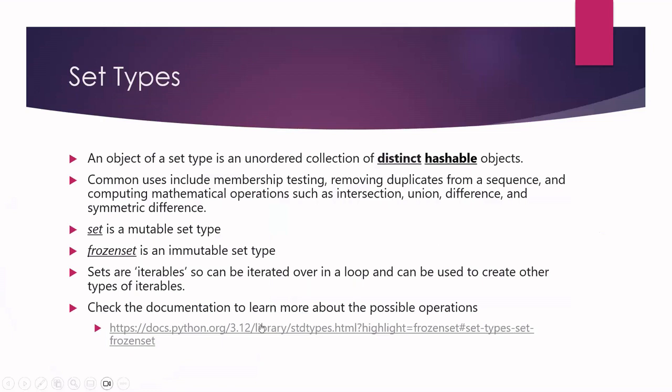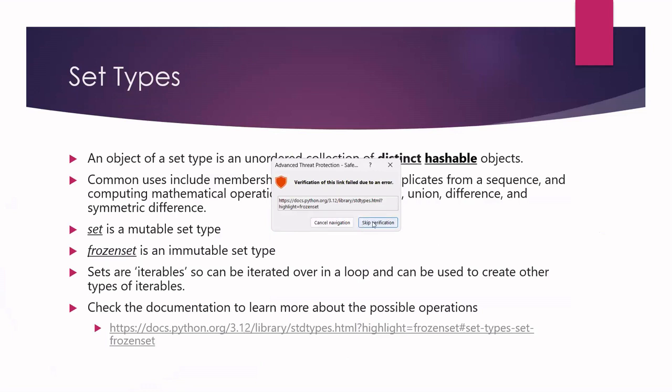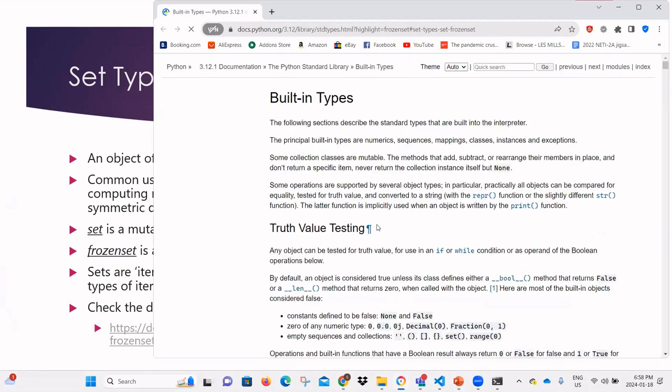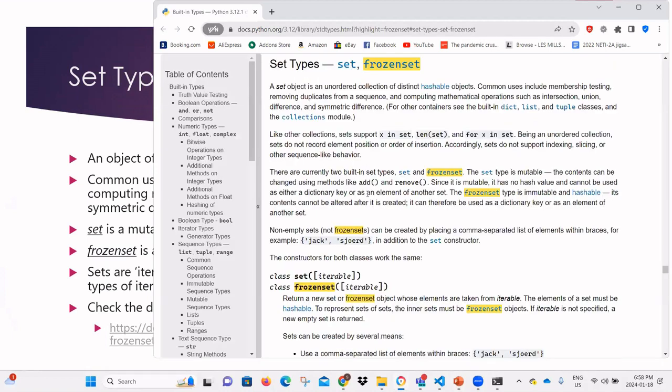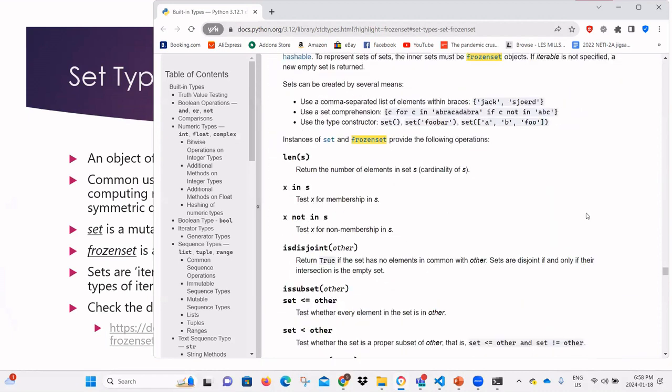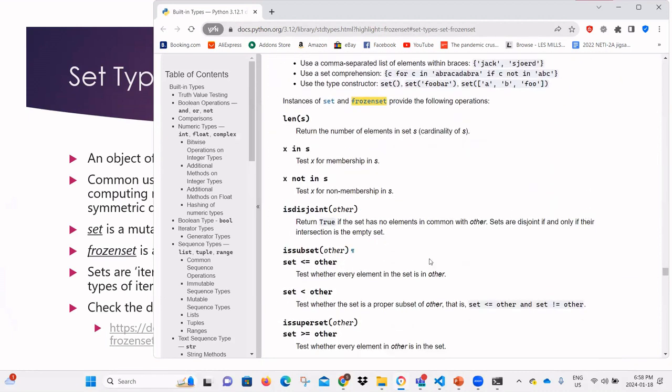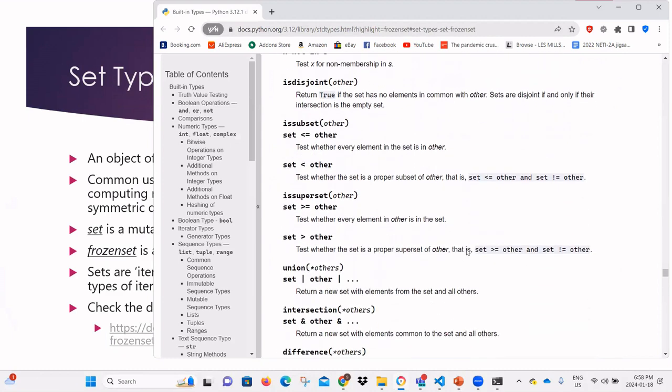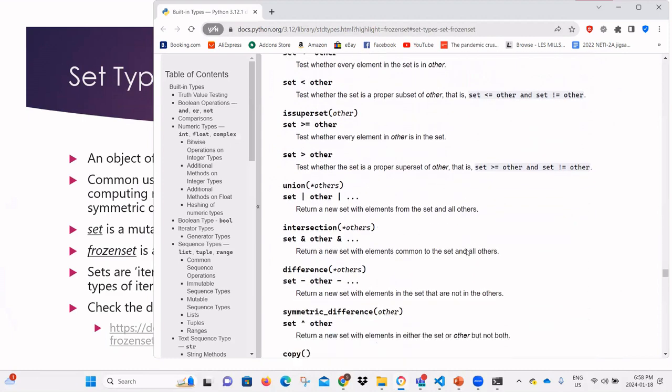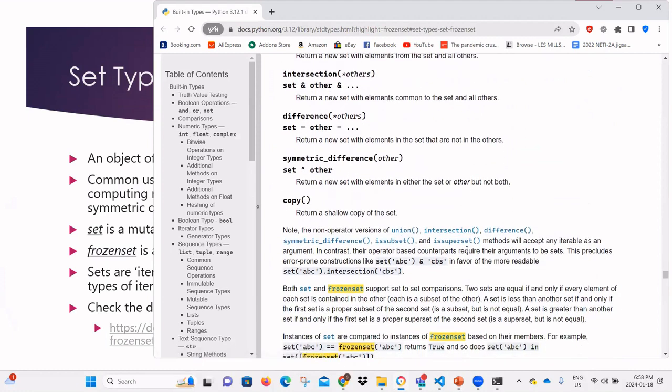Now, if you want to know what can be done with a set, you can go here. This is the documentation. All right, so you can see lots of examples and lots of explanation. You see here is disjoint, is subset, all the operations that apply on the set are available here as functions.